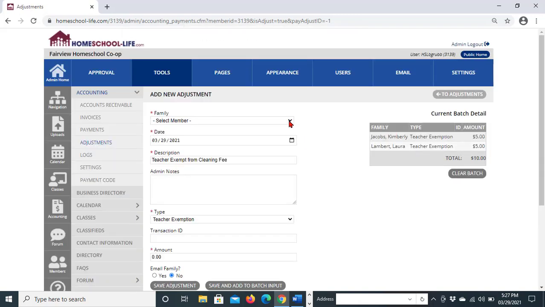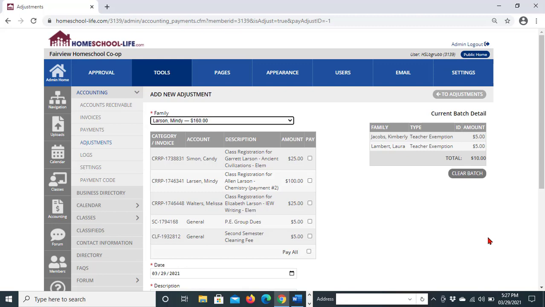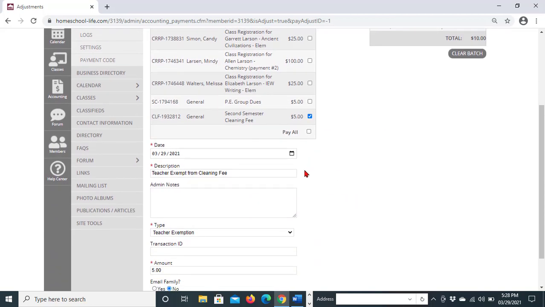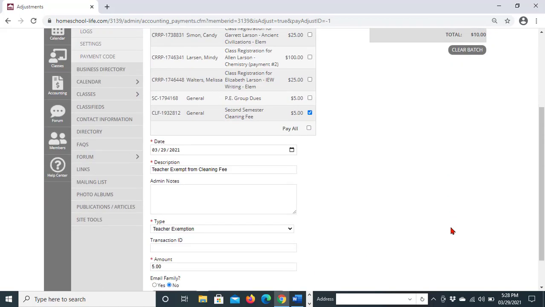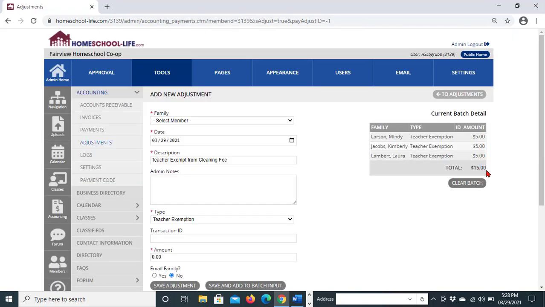And then I would need to select another family that would require the adjustment. And this family here needs the adjustment, so I can click on cleaning fee. Date is already there, description is there, type is there, amount is there. And now I'm going to be finished, so I'm just going to save this one because this is my last one. Now I could also save it and add to the batch input. Then I can calculate or look over here and see if I have taken care of all of the teachers that I wanted to include in this batch.